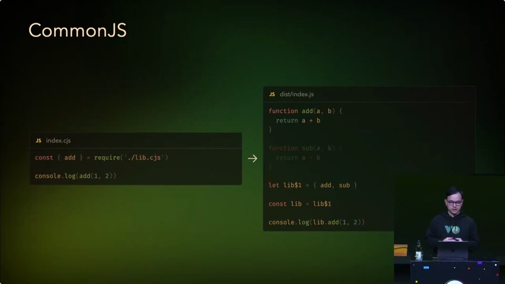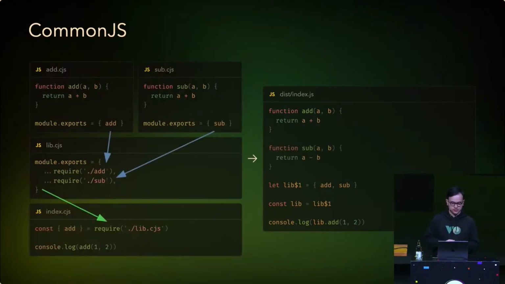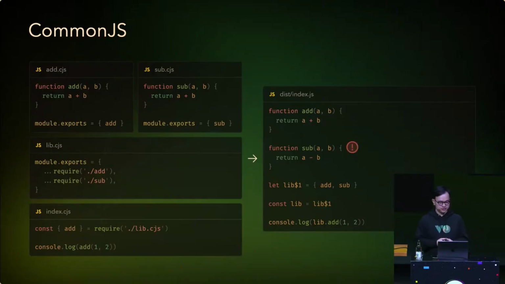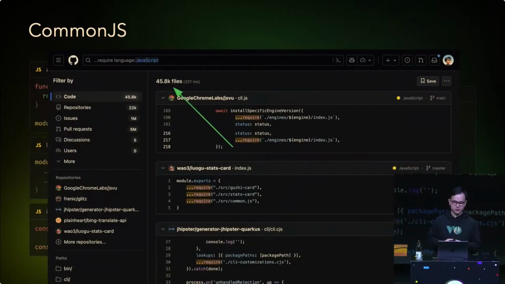One more case, let's say you use a named require and place it at the top level, but what if the library you are using looks like this? This is actually a very common pattern, splitting features into multiple files, and we export them in the library's entry point. When you import from it, even with a named require at the top level, it still cannot be tree shaken. You may wonder how common this pattern really is. If you do a quick search on GitHub, you will find over 45,000 results written in this way. So it's far from rare.